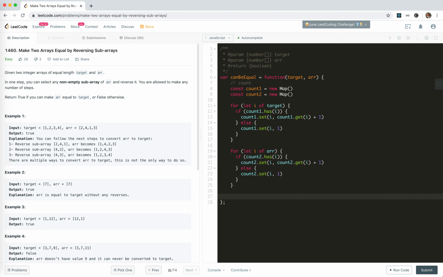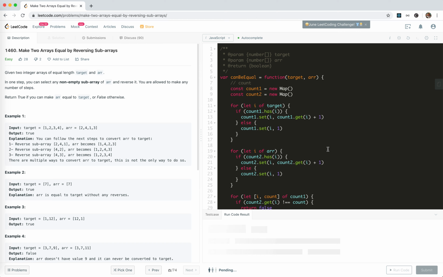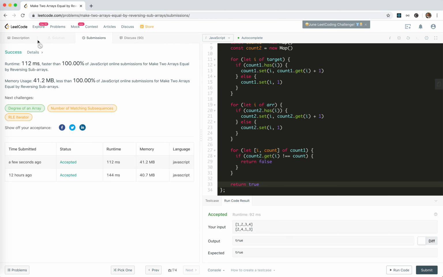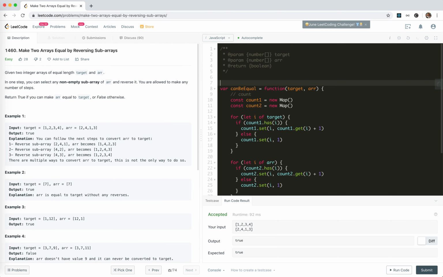And then finally, we check if the counts are the same. Let's try to run the code. Yeah, I think we're good. We're good, and let's see the time and space.